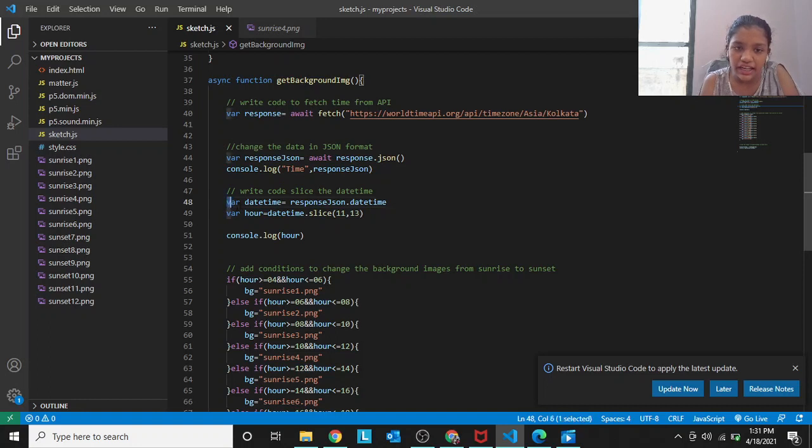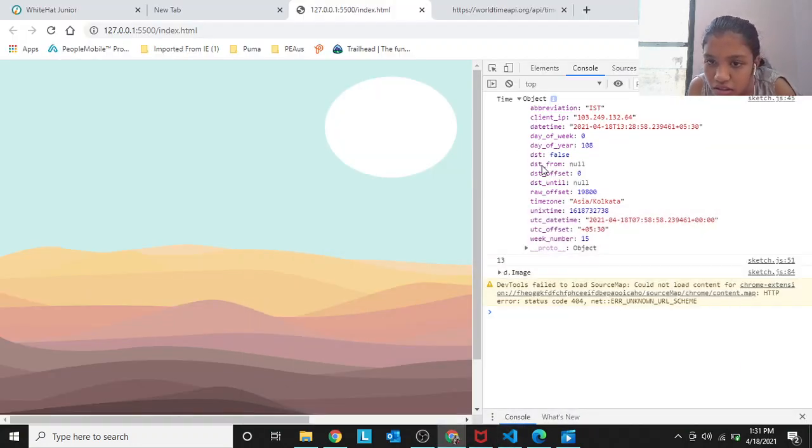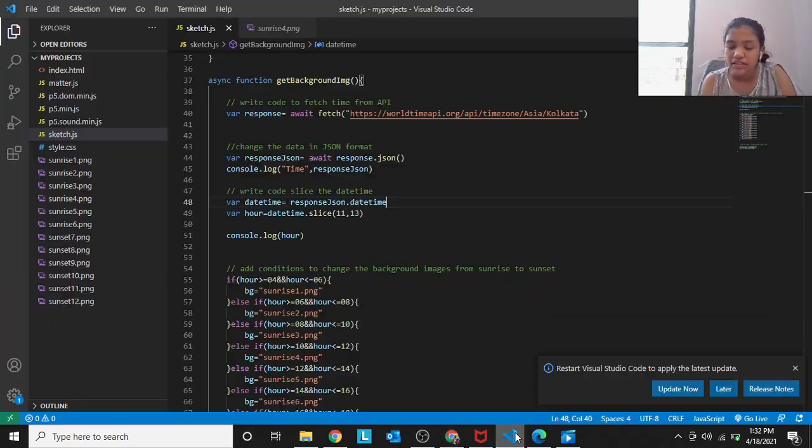Where datetime equals response.json datetime. Okay, so here itself there's something called datetime, right? So this is the datetime. So we have to take this part. So now, as of this code that we have seen, this whole thing is not necessary for us, only this part. So we are saying remove this, take this thing out, where datetime equals response.json datetime.